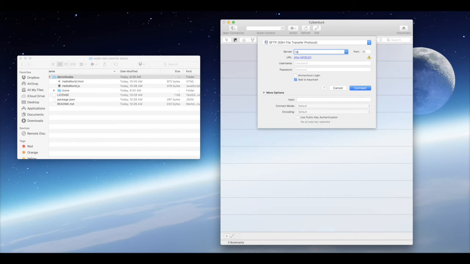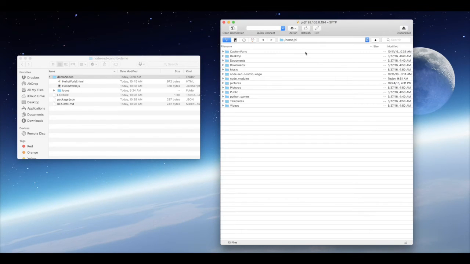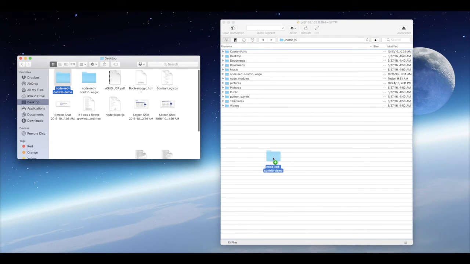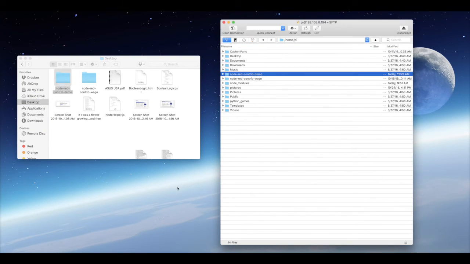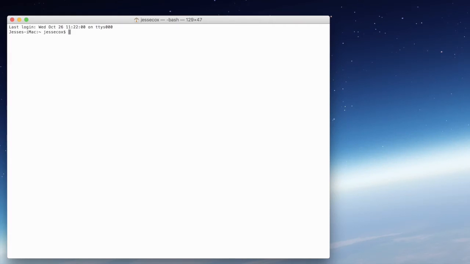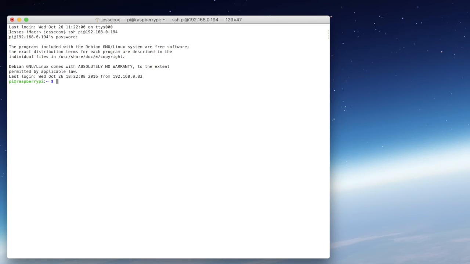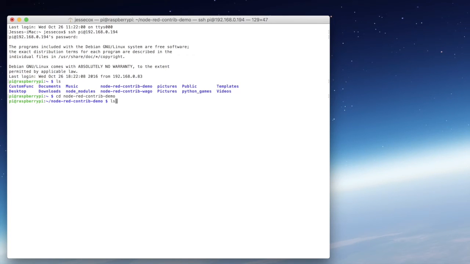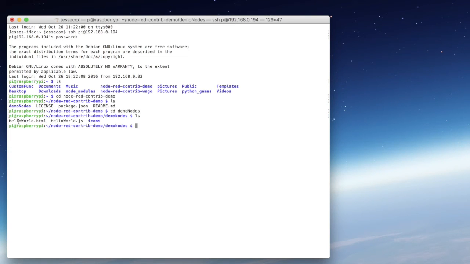So we'll take this and we will drop it into our Raspberry Pi's home directory, home pi. And you'll see now we have the node-red-contrib-demo directory. So next we're going to SSH into the Raspberry Pi. And we can open up the home directory here. If we just grab the list, you can see that we have our node-red-contrib-demo. We're going to go ahead and change into that directory. And checking out the list, we've got our demo nodes subdirectory and our package.json file. We're going to take a look in the demo nodes subdirectory, make sure that our files are in there. There's our HTML and our JavaScript.